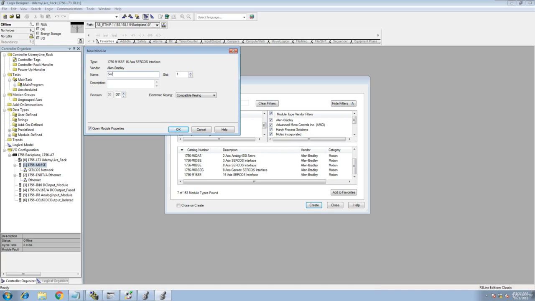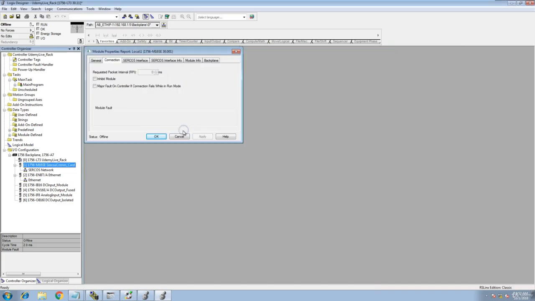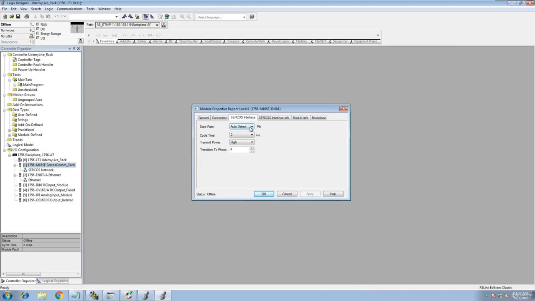So at that point, we want to come out here and add that one, and we'll call this Sercos COM card, and it is in slot 1, so we'll add that. The next thing we need is the data rate. I always keep it at auto detect. Then we basically want to make sure our version is right, and it is.